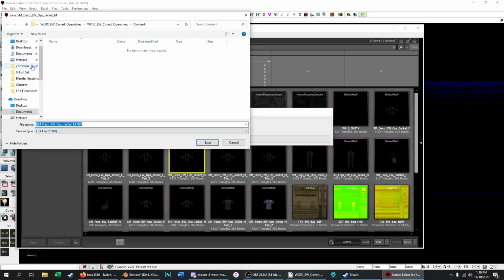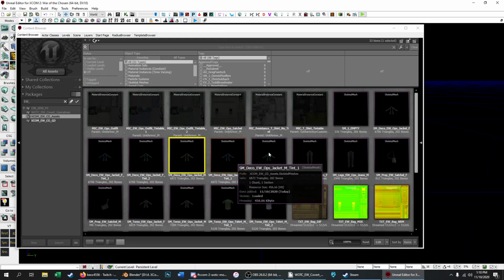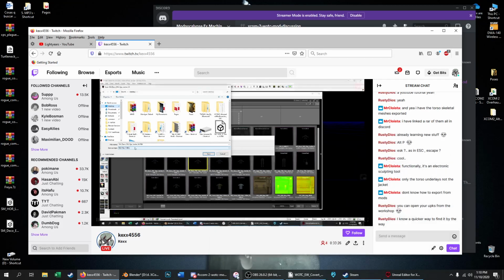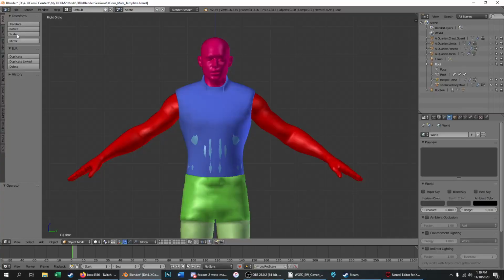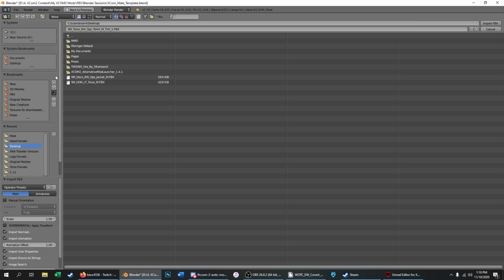Export file. Do share, Rusty. What's that faster way? Desktop. Make sure it's an FBX. Save. So now it's been saved. So now we can go back to Blender. We're gonna go File, Import, FBX, Desktop. There we go. And within Operative Jacket. Boom.